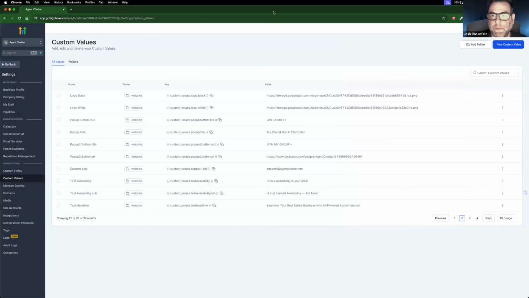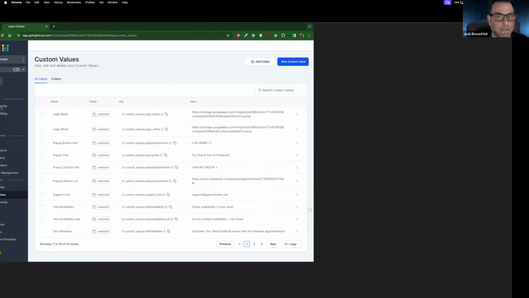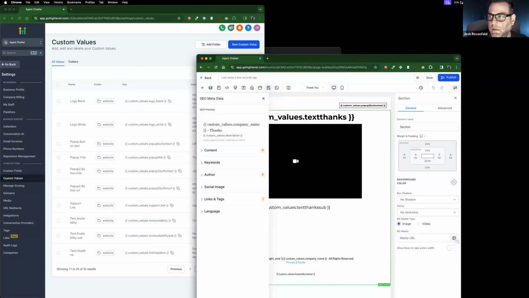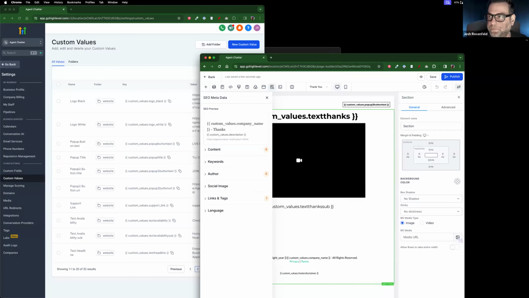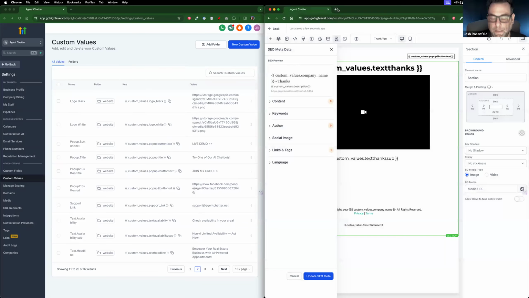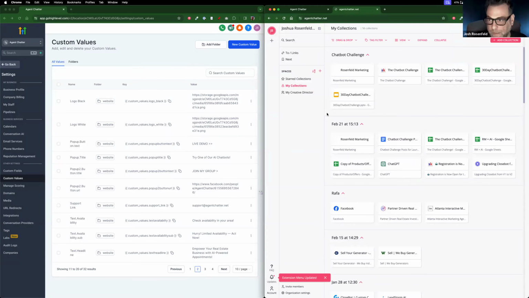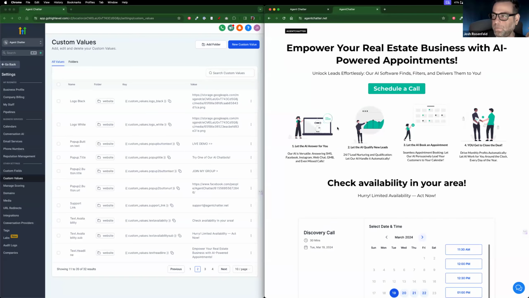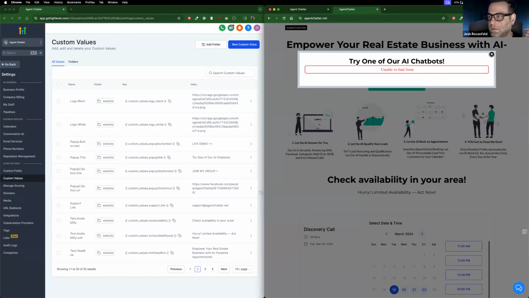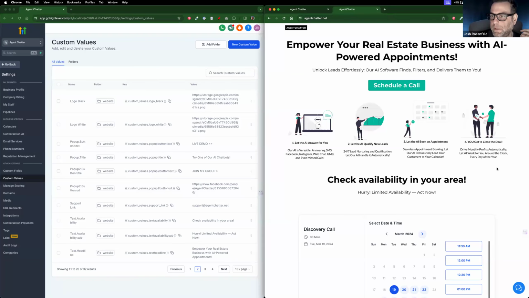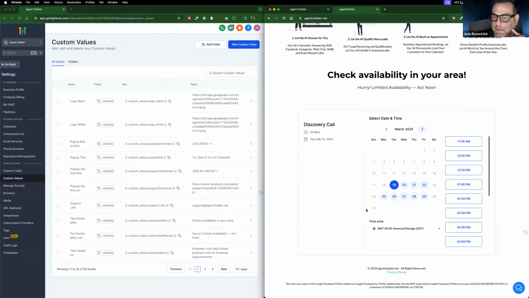Okay, so here's where we left off yesterday. We were working on our agent chatter web page. It looks like this. Real quick, yesterday we loaded this up, changed some colors, changed all the text, changed the graphics, and showed you where everything is. We made a calendar and we connected it.